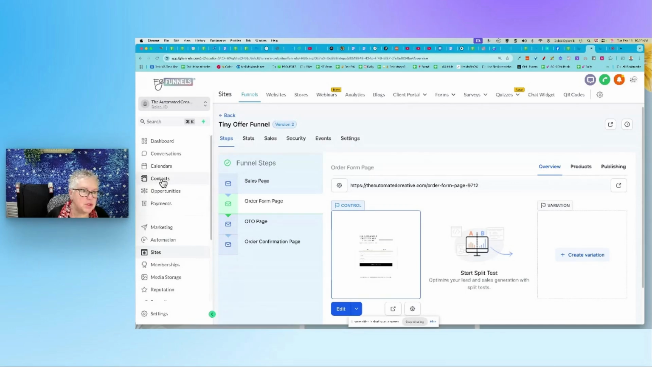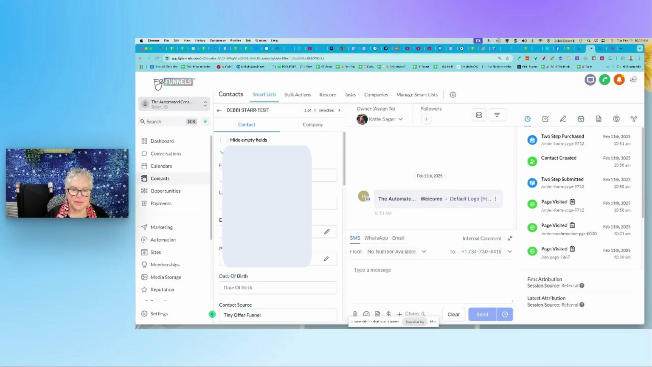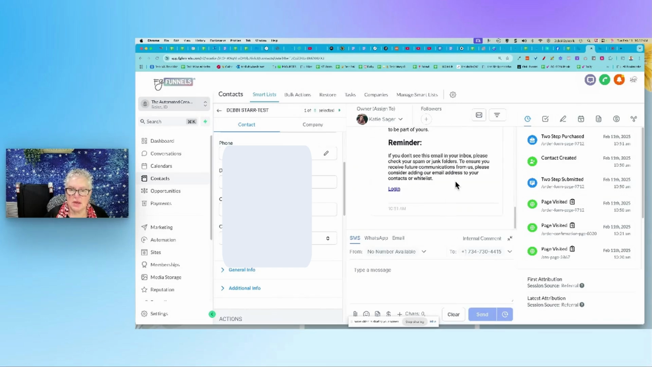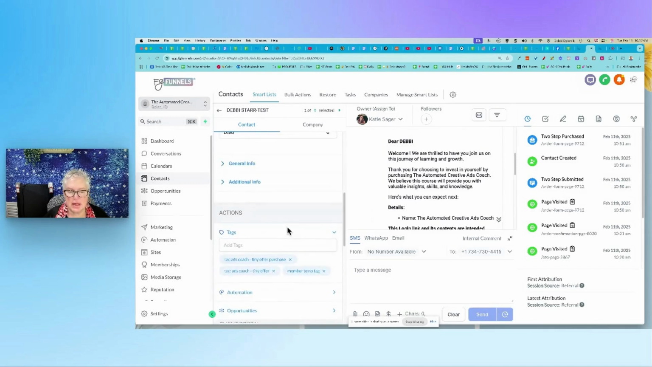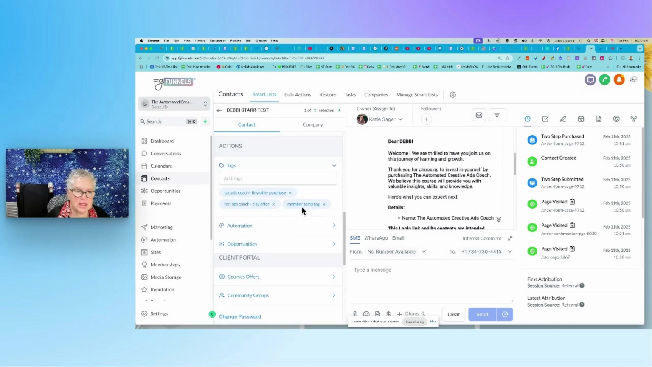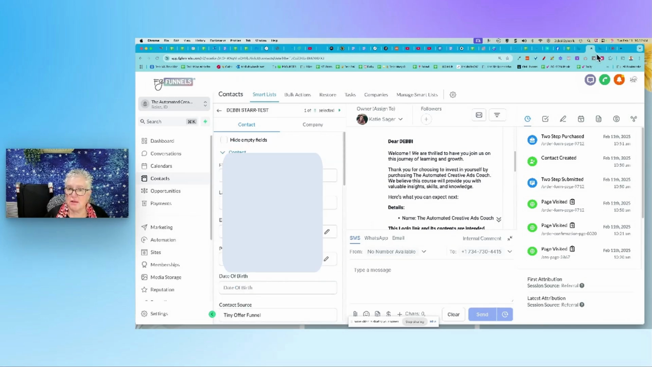And if I come to contacts, then right here, we can see that somebody has purchased. It's showing that we purchased the tiny offer there. That's what she's calling it. And then it's sending out the default information. And then on the back end, it has information so that the person gets tagged, all of that kind of stuff. Okay. So there are the tags and then there's everything there. So that looks like everything is working.